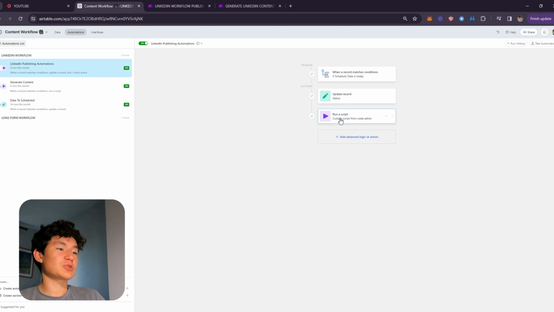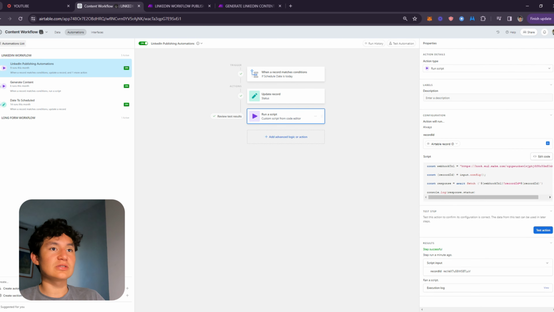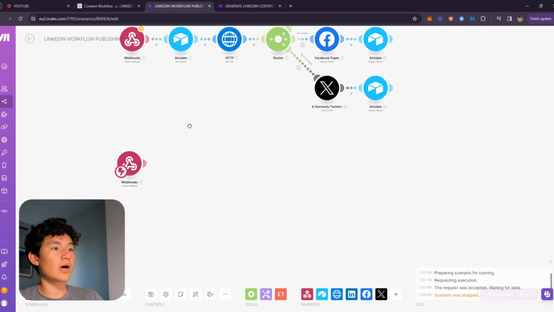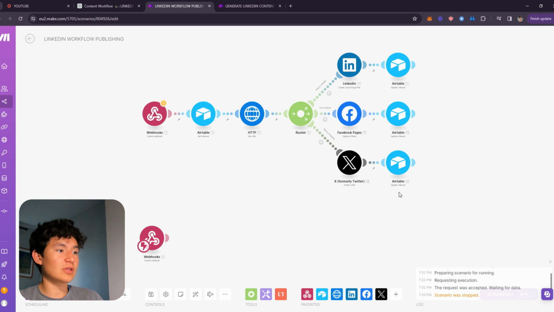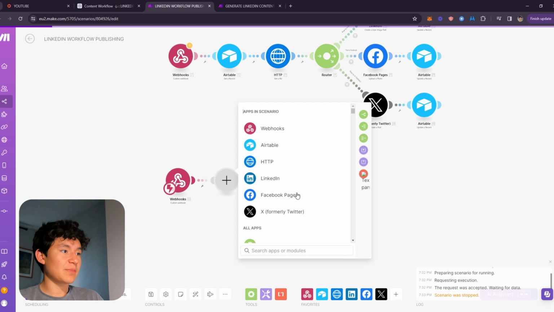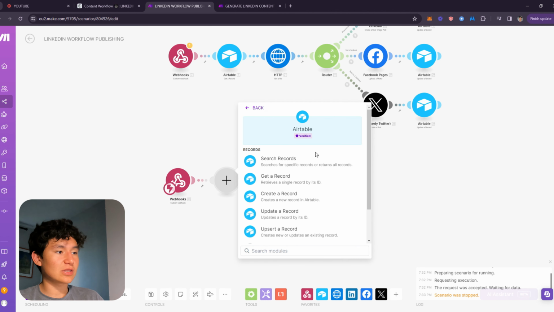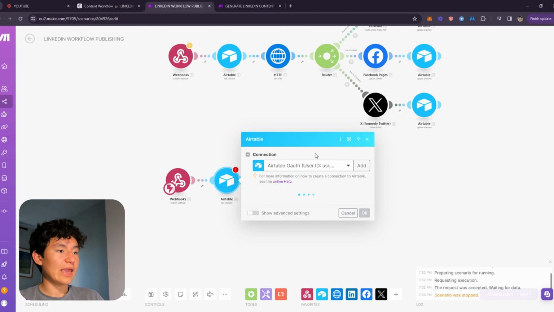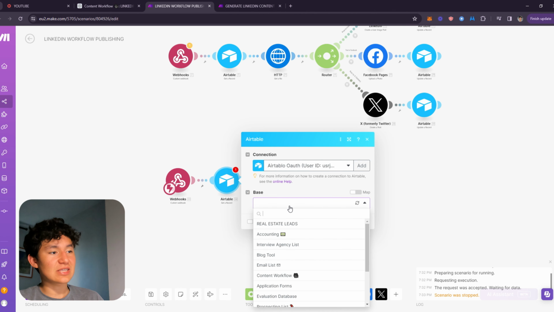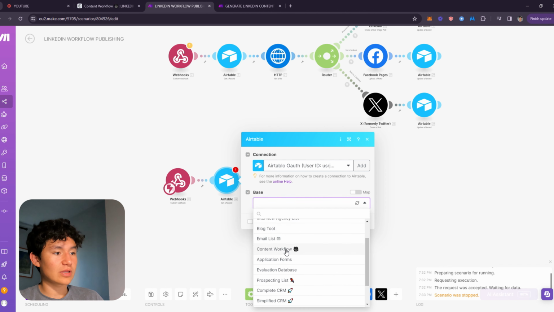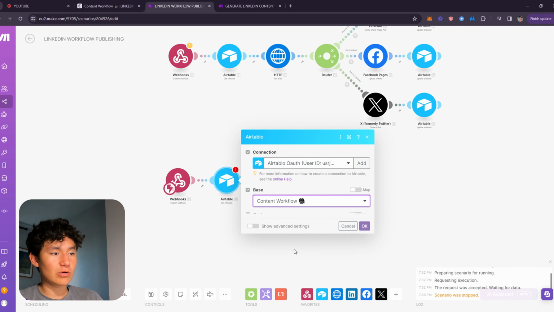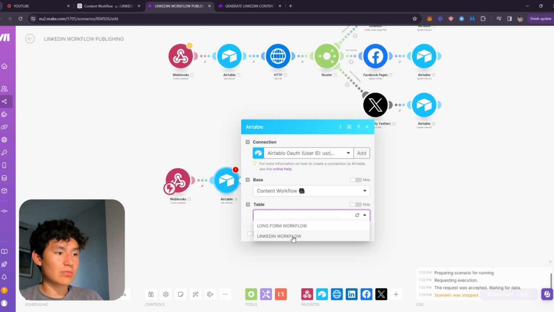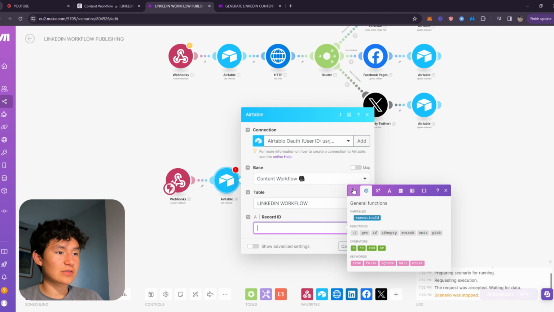Once you set these first two steps up and set this inside of Airtable, we need to go on and do all of this. Okay, so I'm just gonna explain it step by step. You just click and add an Airtable module, get a record. And with this, you're gonna select the table you're working with. Okay, so in my case, it's content workflow. Table is my LinkedIn workflow.